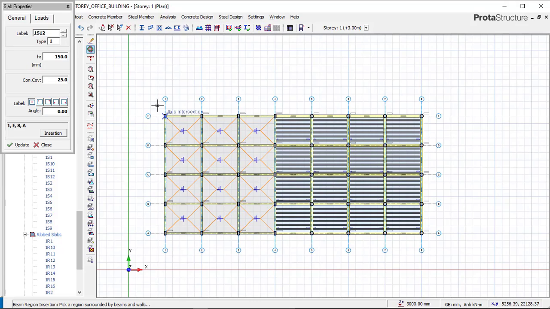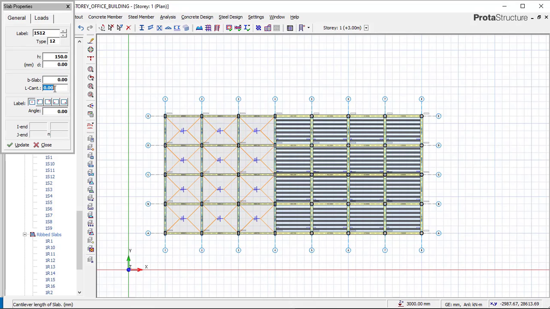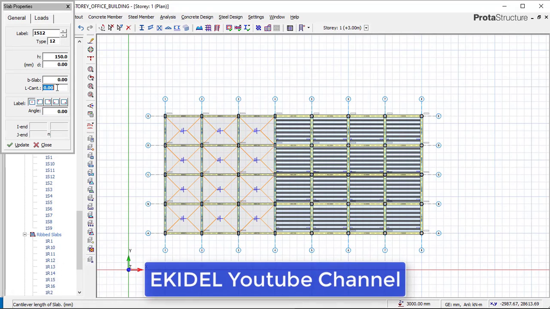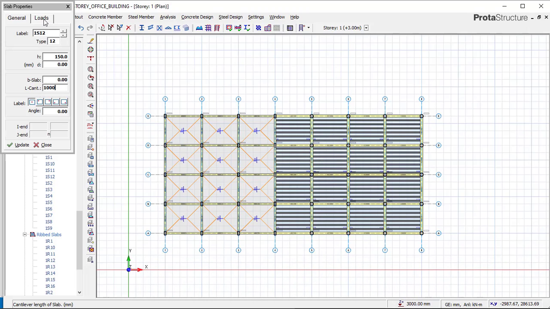To insert a cantilever slab, you change this type from type 1 to type 12, as you can see here. Once it's changed to type 12, you have a new dialog box. The next thing to do is to insert our length of cantilever, which in this case is 1,000 millimeter. So I put my length of cantilever here. Then I click on load.